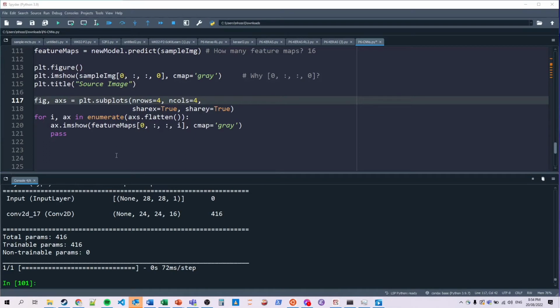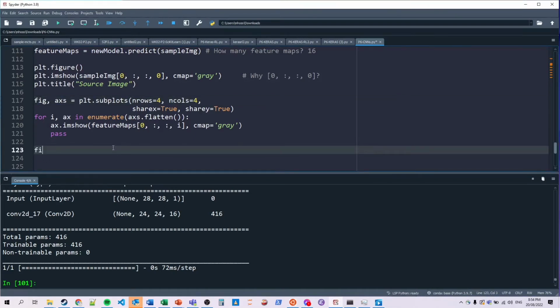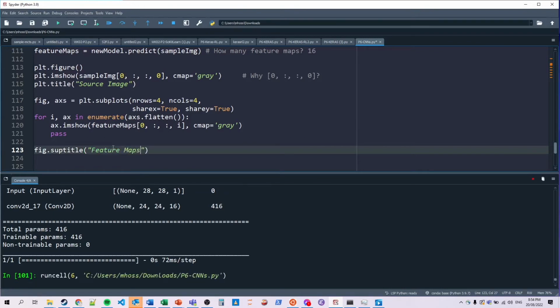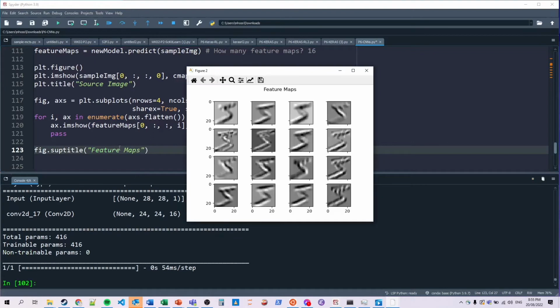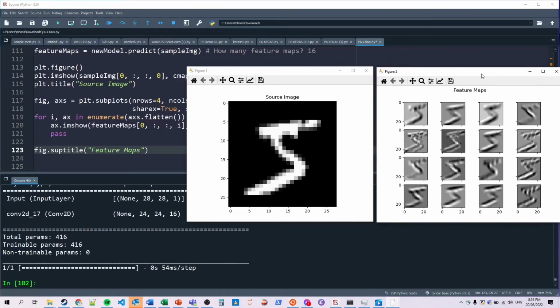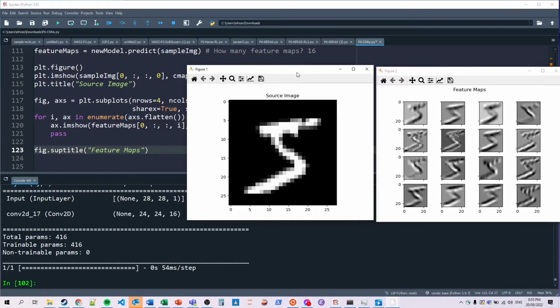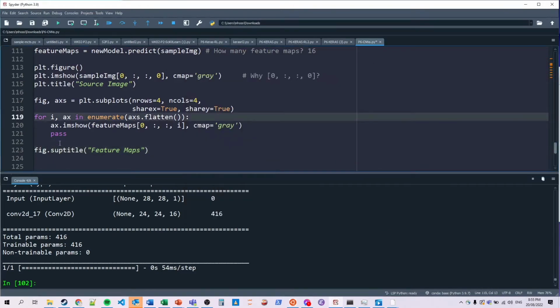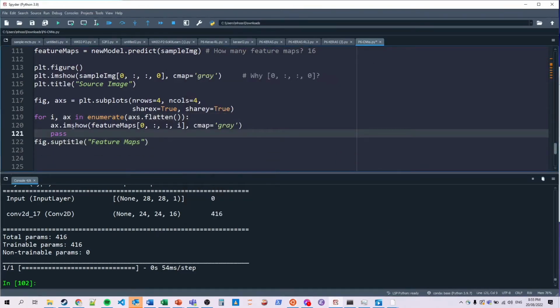And I believe it was fig.suptitle, super title, I believe. And this will be feature maps. I hope I'm doing this right. Oh, I did. That is sweet. Cool. Now let's do the same exact thing for the kernels, for the actual features.